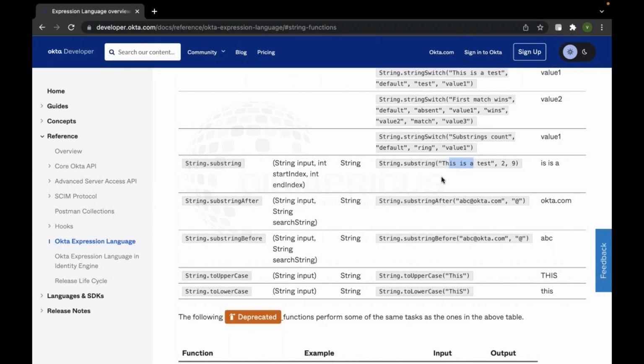So see, if we again count it, T is your 0, H is your 1, I is your 2, then S is your 3, then space is 4, then I again is your 5, S is your 6, space again is 7, and A is 8. So substring works like one character before. If you are giving 9, it will just give you values till 8. If you are giving 10, then there would have been space also. If you would have given 11, it would have given is a space T. So maybe we can test this out.